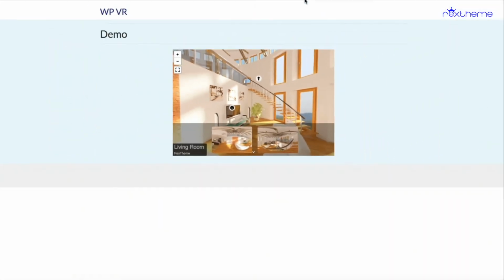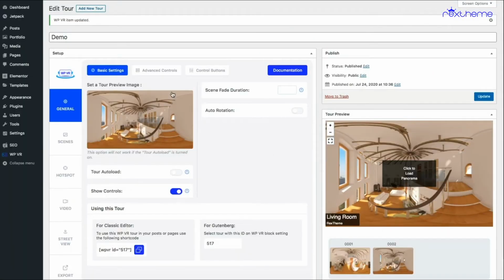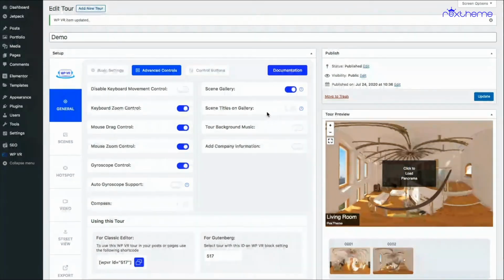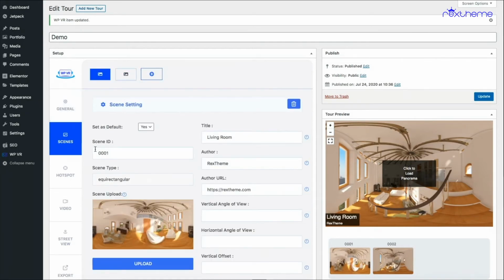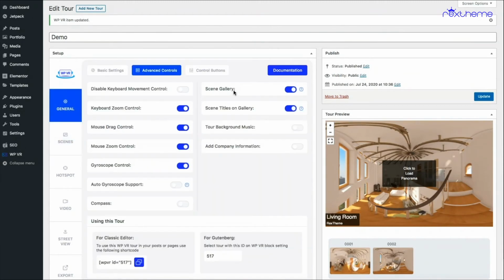Alright. Now, let me show you what happens when you turn on the scene titles on gallery. Basically what it does is it places the titles of the scenes on top of the gallery images. What title am I talking about? When you added scenes to your tour on the scenes tab, you have the option to add a title. For example, for the first scene I have given a title of living room. So this will come on top of the images in the scene gallery. Let me just show it to you.